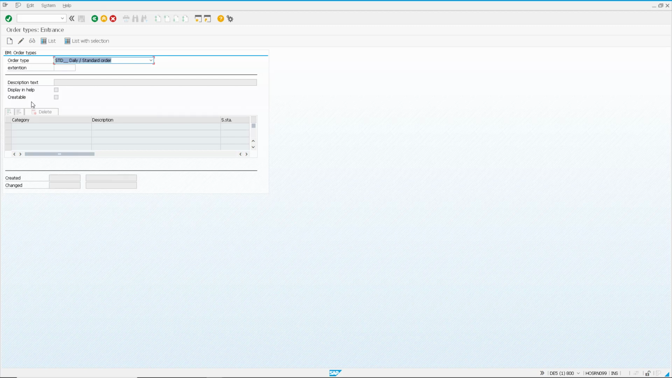As order type, choose std and type your new extension day in the extension. Hit the new button, enter a description, and check the display help and creatable checkbox. Now save and close the transaction.